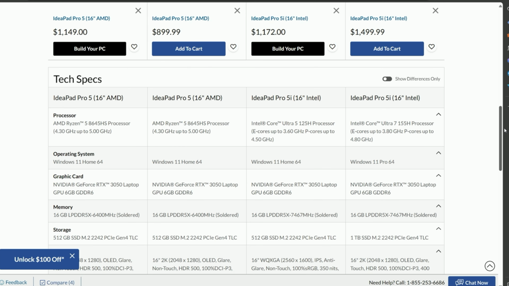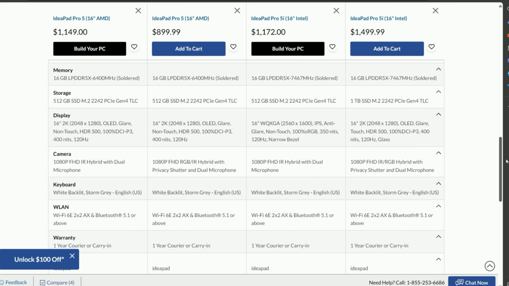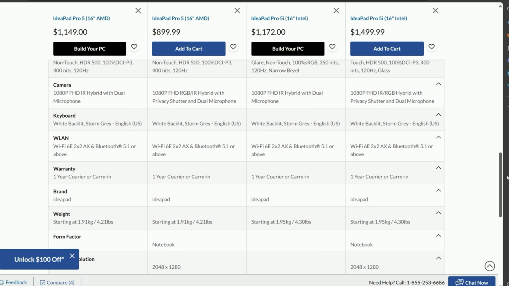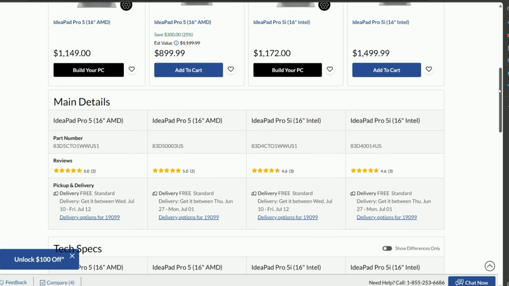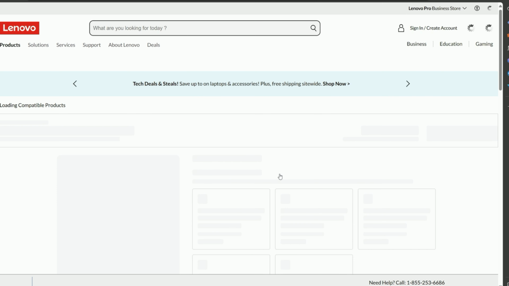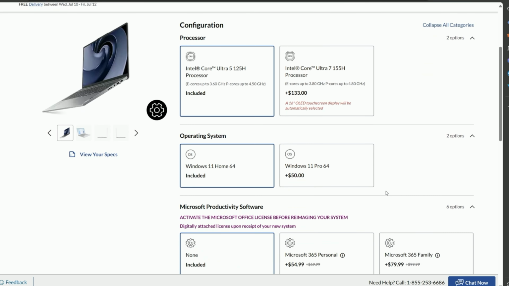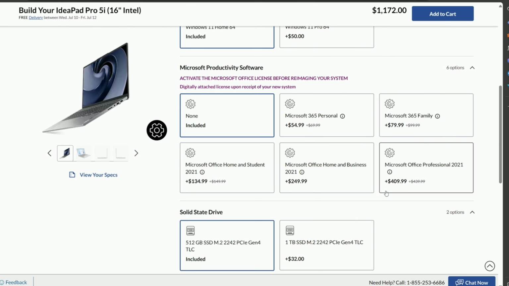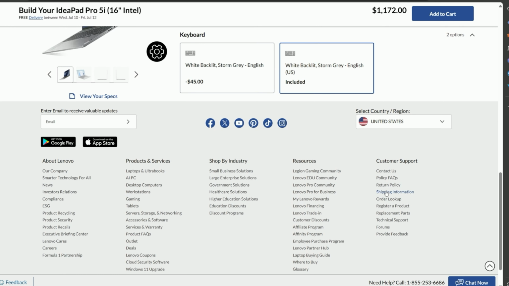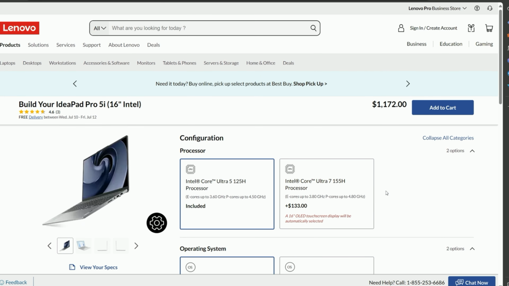On their website, the Intel models go up to Core Ultra 7 155H, which is 300 megahertz slower than this one, so that goes up to 4.8 gigahertz, while my 185H goes up to 5.1 gigahertz. So I think the 155H will perform very similar to the Ryzen chip. This will be marginally faster, about 3-4%, but the Ryzen one is cheaper.